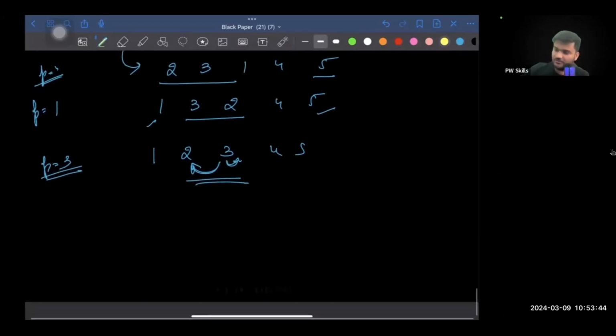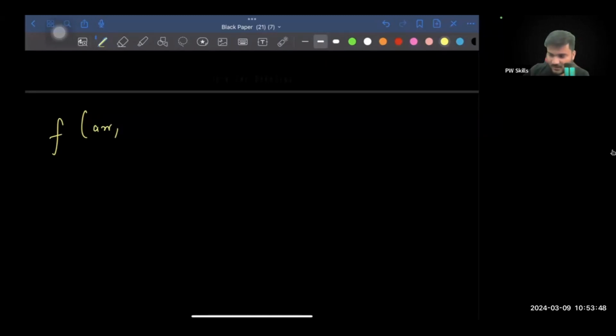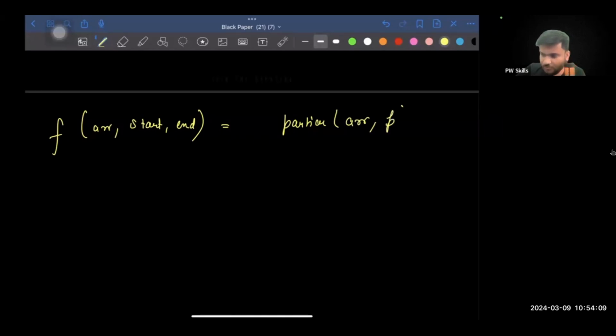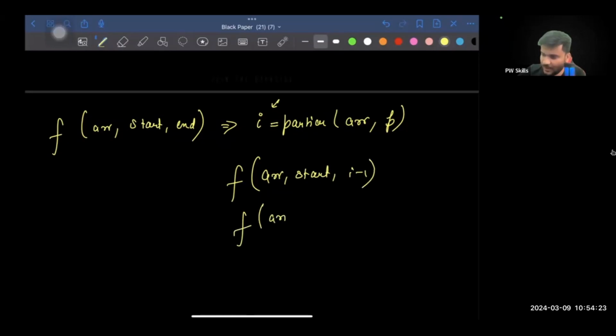So let's say I write a function f, which takes an array, a start, and an end. Based on some pivot element p, it applies partition on the array based on the value p, and returns us the index i where p is present. Can I say that I can recursively go from start to i minus 1 and i plus 1 to end?